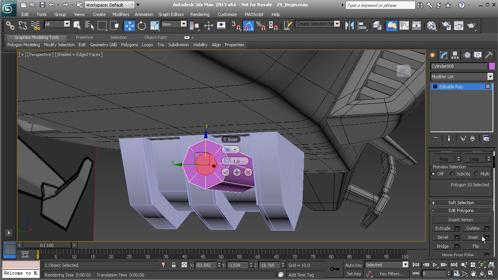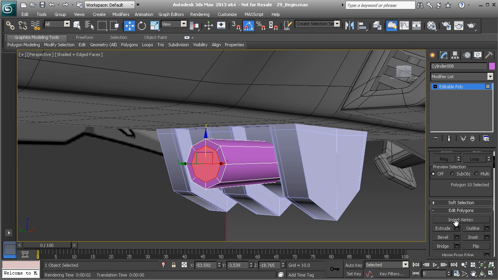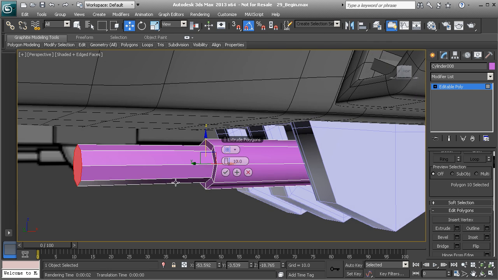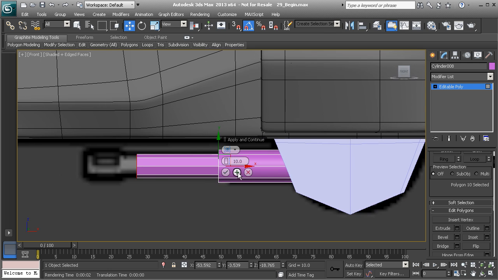So let's inset to create a hole. We'll do something like 0.5. Hit OK, and then I'm going to extrude this out. Go to our front view, and we'll extrude that out to right about here. So 11.5. And actually, you know what? Let's go all the way out to the end of the gun. So let's go to 16.